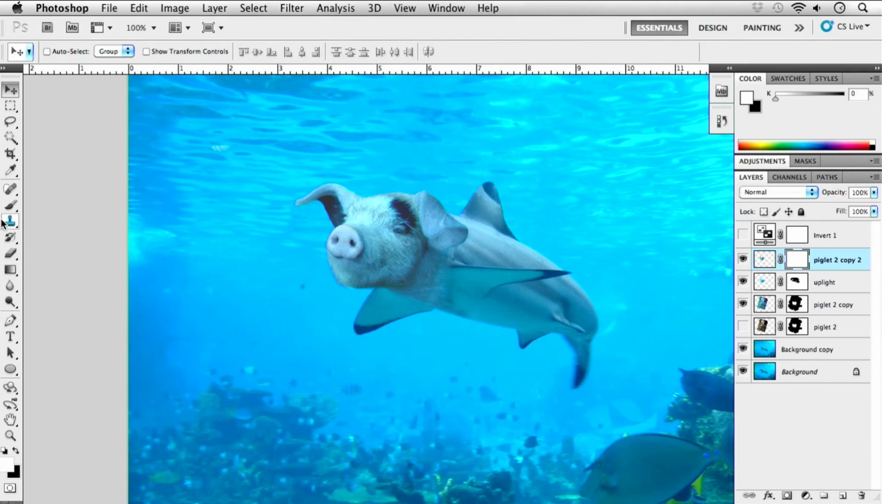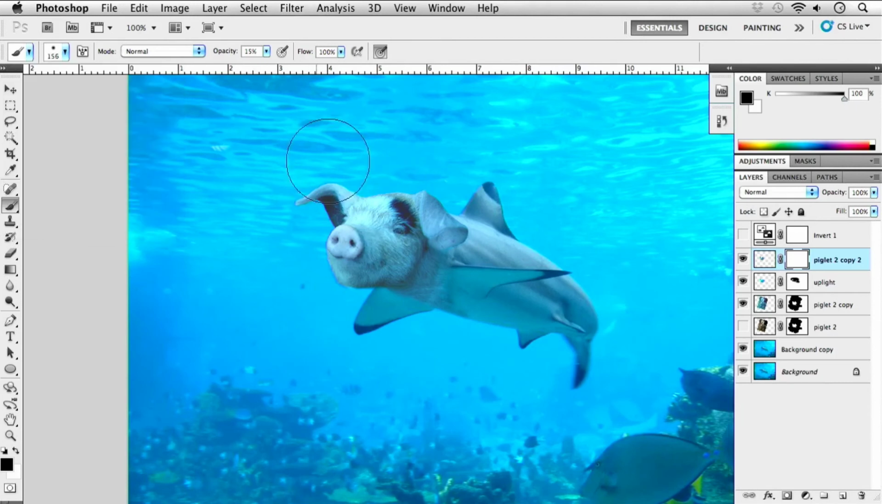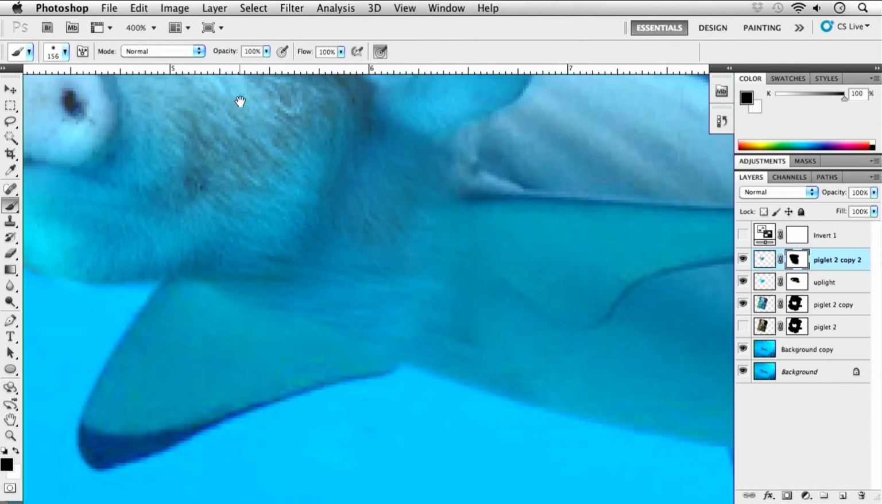And then I am actually going to just go ahead and scrub out the entire head. Oh, it would help if I had opacity up, wouldn't it? Alright, there we go, that's much better. Now I have all my blue glow in there. So what we want to do with this is match the back gray of this shark to the top of the head of this piglet.